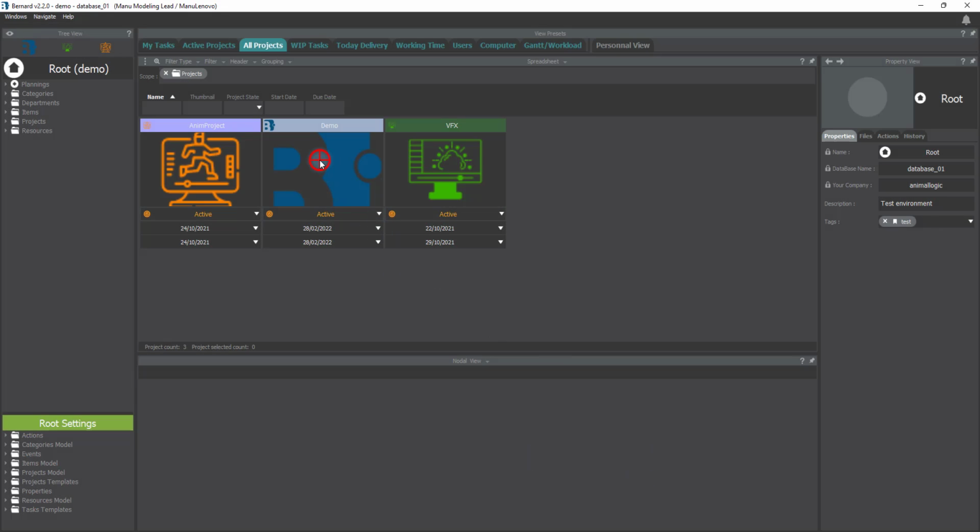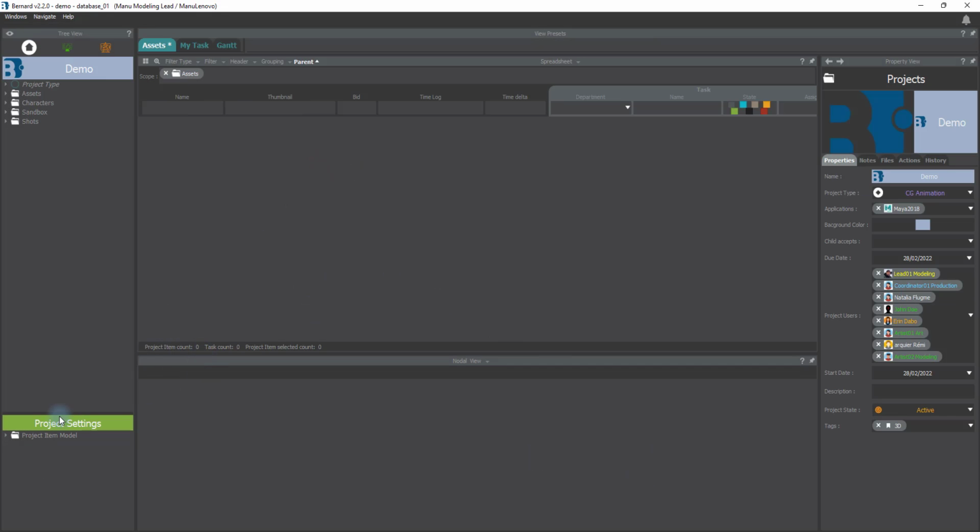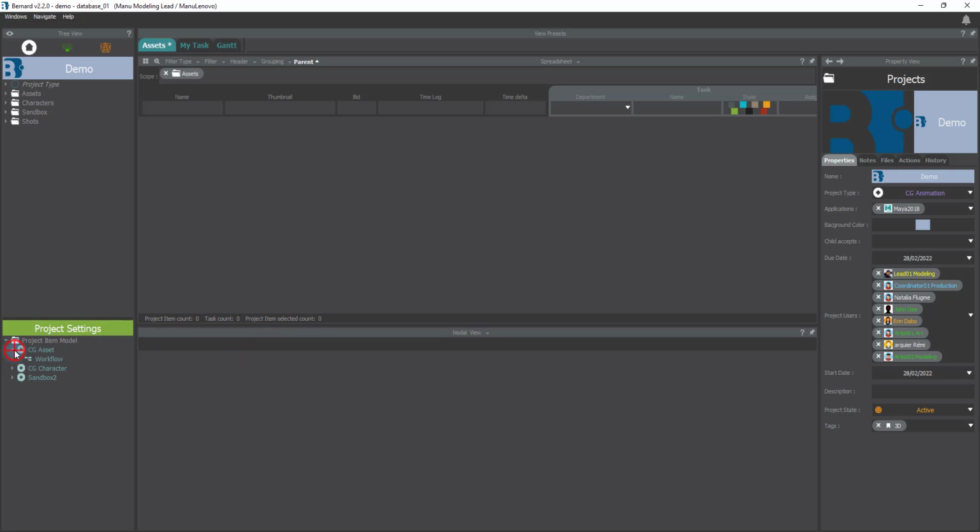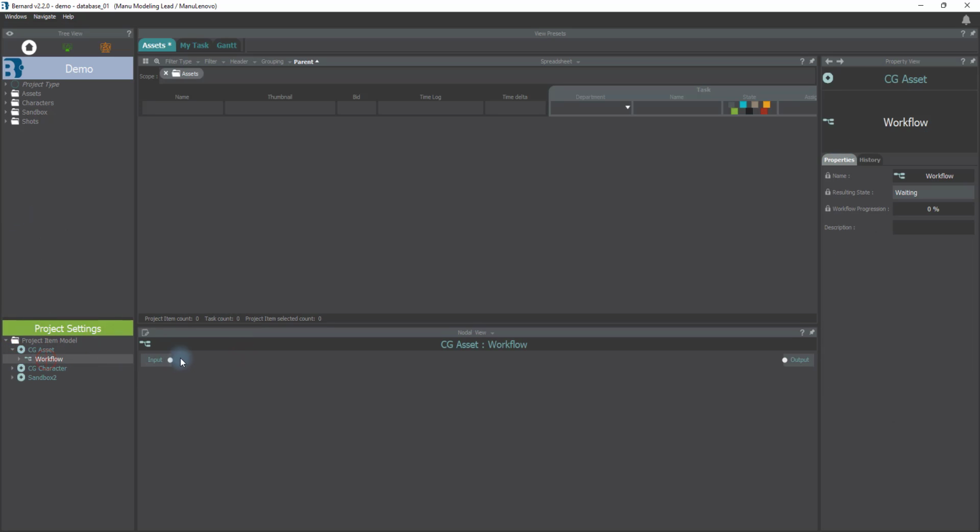Let's start by going to the demo project to introduce you to what we call the project item model. These are models that make it possible to generate project items, which are elements of the project. In the project item model, as in the project item, there is a workflow in which there is a group of tasks that must be accomplished to complete the object.